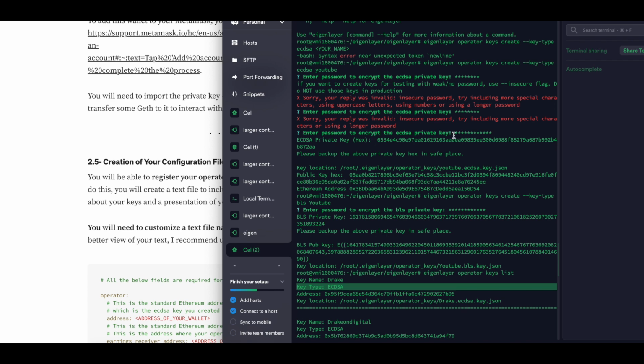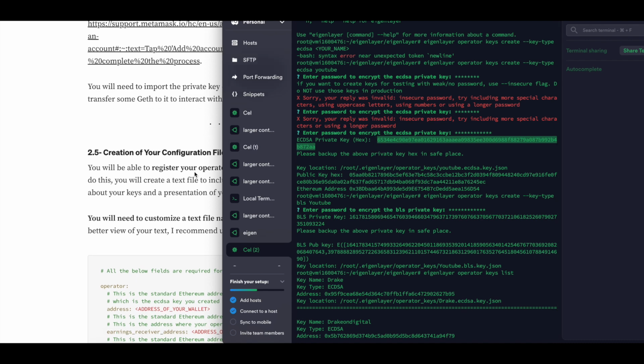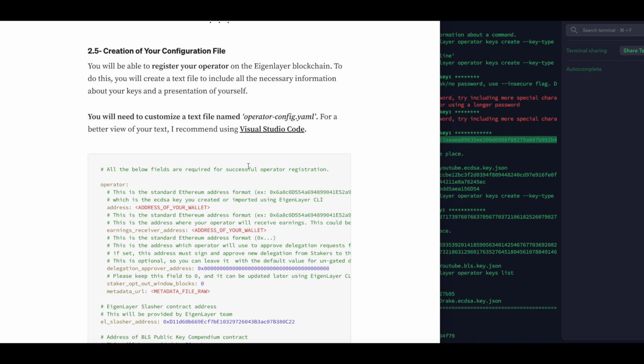So enter your password to encrypt the private key. So ECDSA private key. This is your private key. This is what you upload into MetaMask in order to get your new wallet. So you literally just import your private key onto MetaMask and you're good to go. Now, next thing we're going to need to do is configure our YAML file.